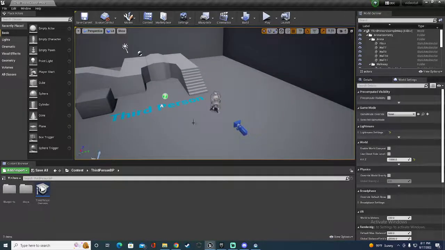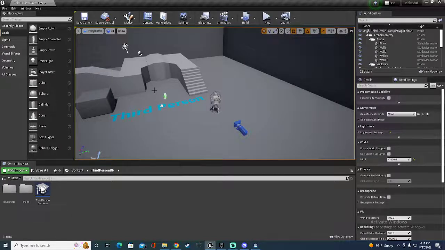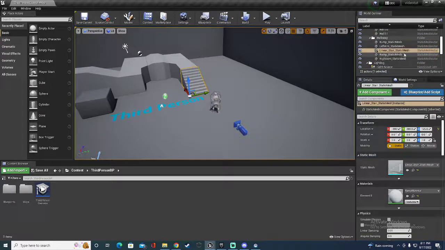All right, so really quick rundown. On the left, you have your place actors. This is where you're going to put objects and stuff into your scene. The big screen in the middle is your scene. And on the right, we have World Outliner. These are all the different objects in your scenes that you can select, pick which one you want, make changes down in the details panel if you need to. Details panel has all the information you need. And then your file structure down at the bottom.